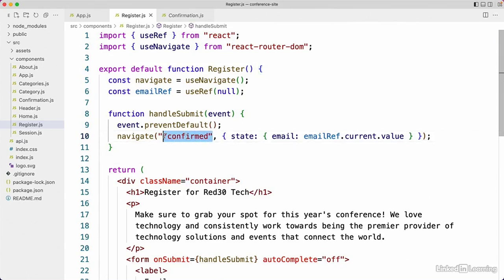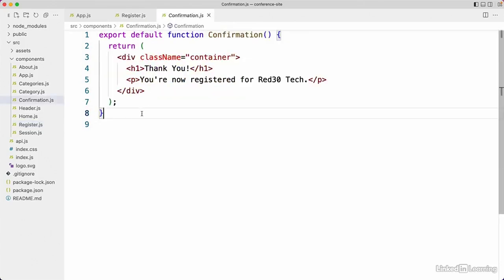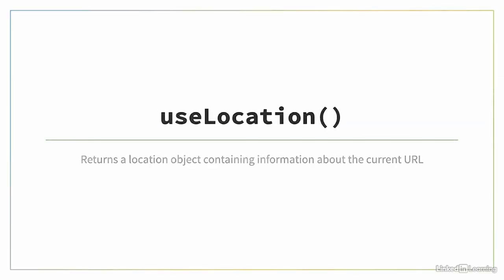And that's all we need to do in our register component to set the data we want to pass to the confirmed route. Now we need a way to access this incoming data from inside the confirmation component and display it on the page. As I mentioned earlier, we can access the location state data via React Router's useLocation hook. The useLocation hook is a function that returns a location object containing information about the current URL.